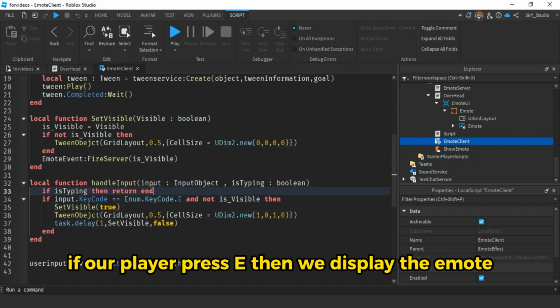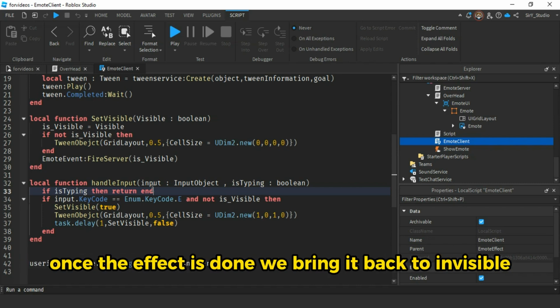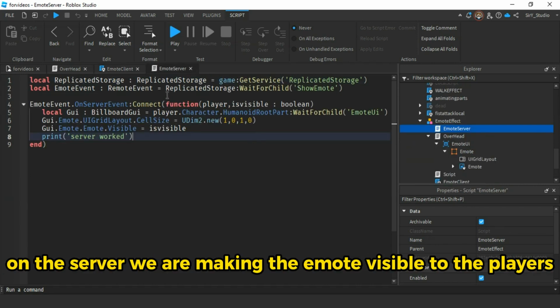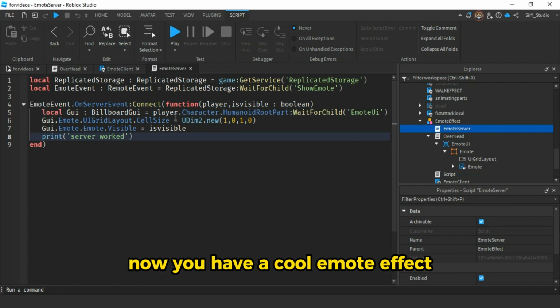If our player presses E, then we display the emote, which fires a remote event that makes it visible to all players. Once the effect is done, we bring it back to invisible. On the server, we are making the emote visible to the players and invisible once the effect is finished. As easy as that. Now you have a cool emote effect.